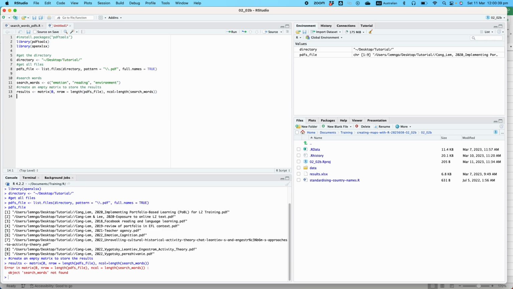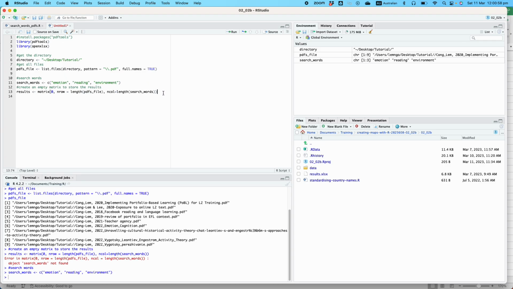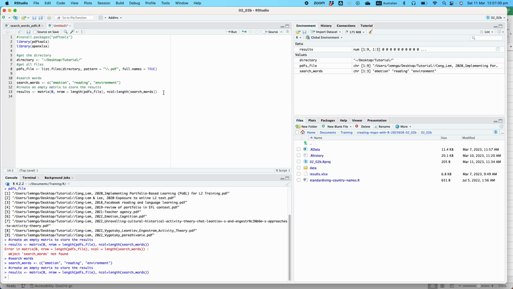Oh, object search words not found. Let me just have a look again. Oh, did we run this? Probably we didn't run this. So we'll have to run this first, and then we're gonna do it. All right, so now it looks all good.